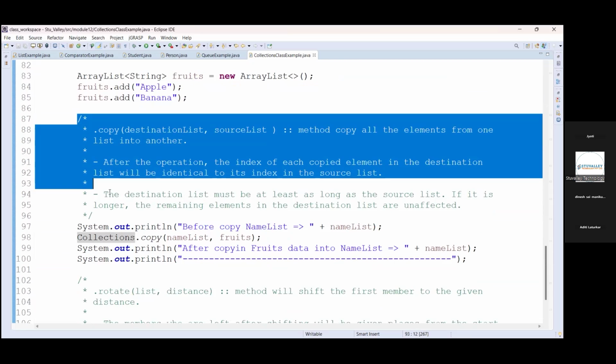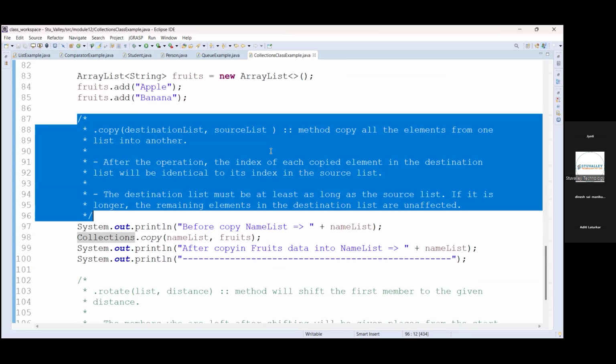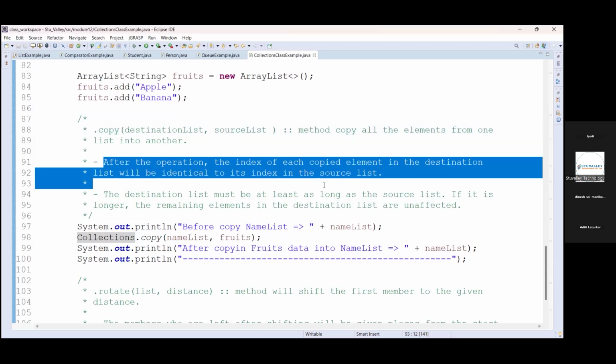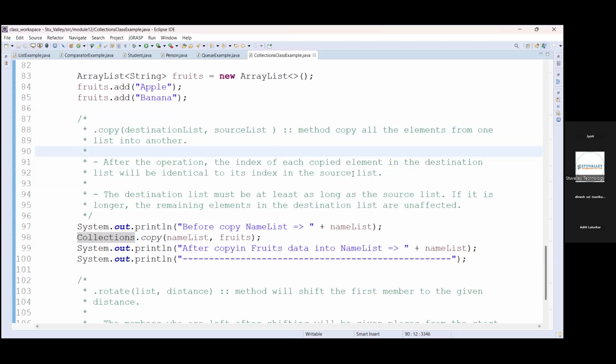Then there is a copy method, which is used for copying the particular list data to another list. You have to provide the destination list and the source list from which you want to copy the elements into another one. Here the main thing is, when it copies, the operation is based on indexes. Okay, so the index of each copied element in the destination list will be identical to its index in the source list. So whatever data is present at the given index will be stored at the same index in the destination list.